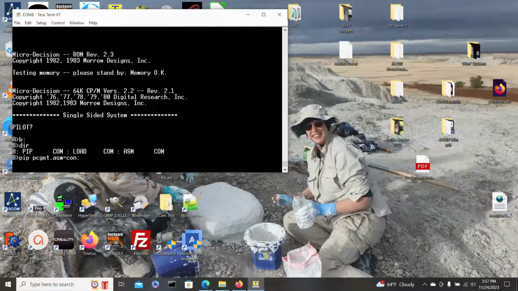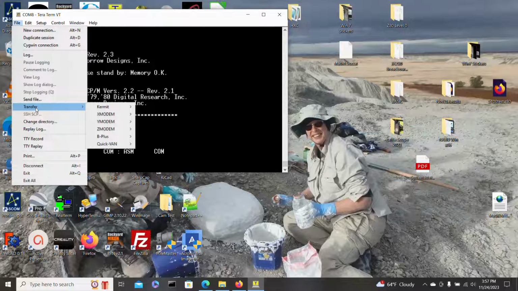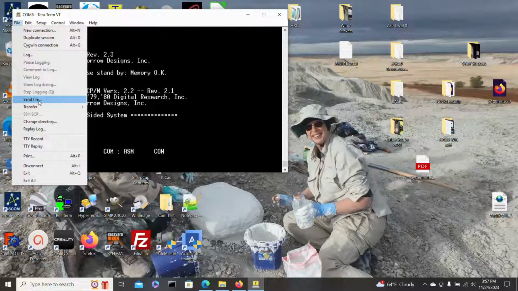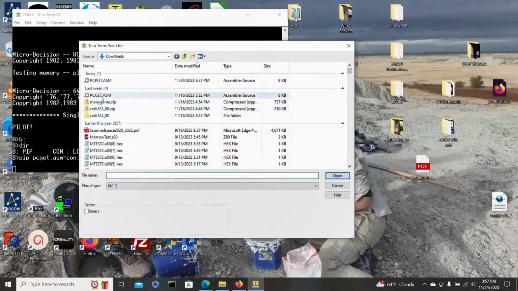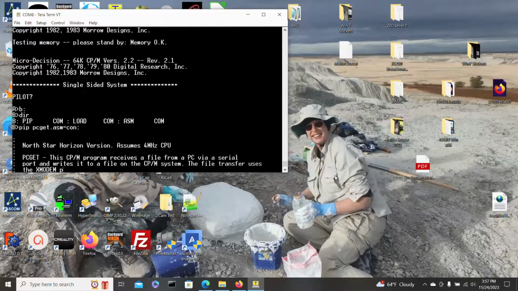now pip is running and it's just sitting there waiting to hear something come in over the serial port connection. So what we're going to do is come here in Tera Term to the File tab, and come down to Send File. We don't want to do transfer, not yet. In the future, once we have PCGet working, we'll be doing transferring. But for now, we're just going to send a file. We're going to send it as ASCII, and we're going to find pcget.asm, and we're going to send that. And there it goes. And this is going to take a little while.